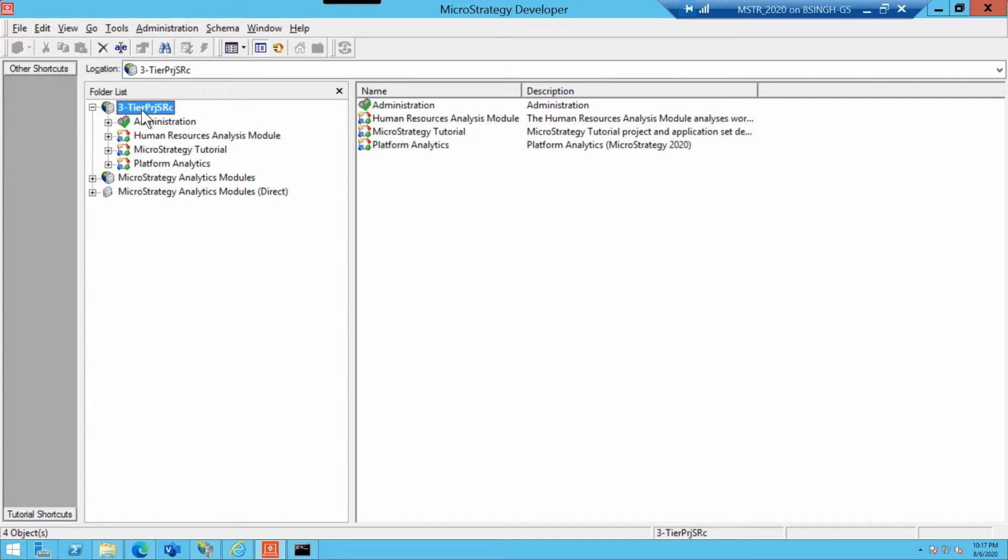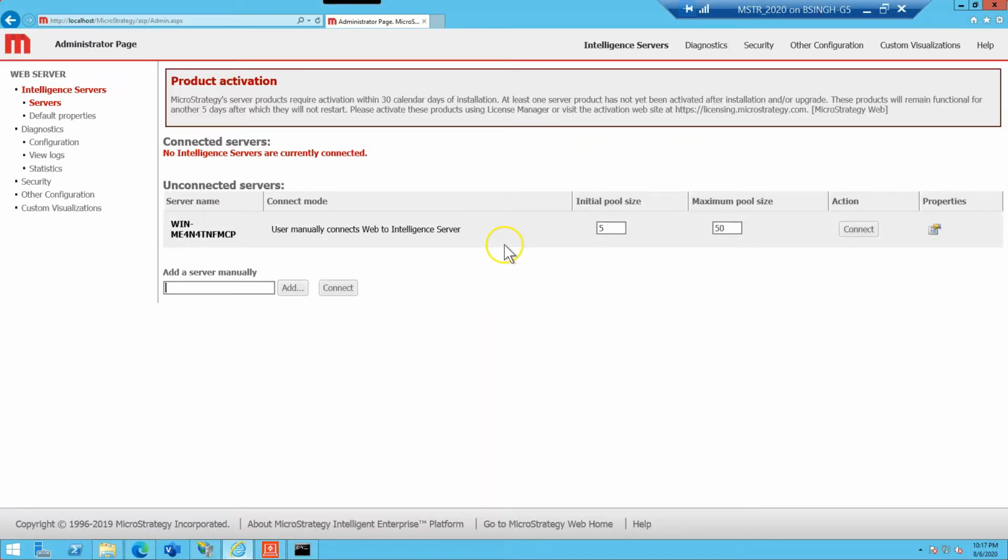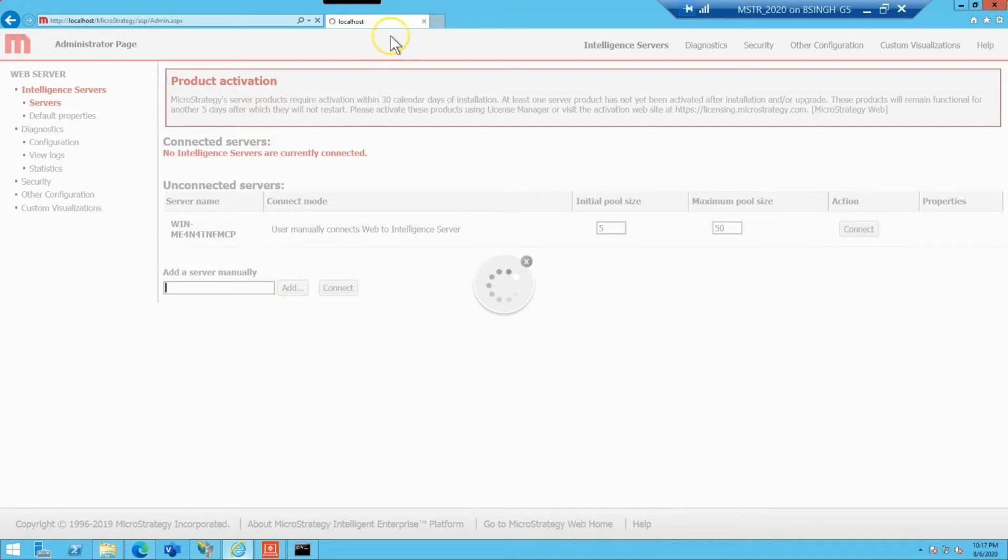For the 4-tier, let's suppose you have to configure your 4-tier, you first have to configure your project source here, and then go to your web server and open http colon slash slash your server name slash microstrategy slash asp slash admin.aspx page. Open this page and enter your intelligence server name here, so that it will configure your 4-tier project source. Let me try to delete it, and then I will reconfigure it again for you.